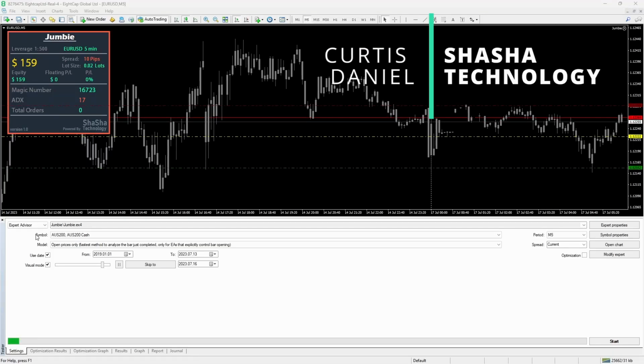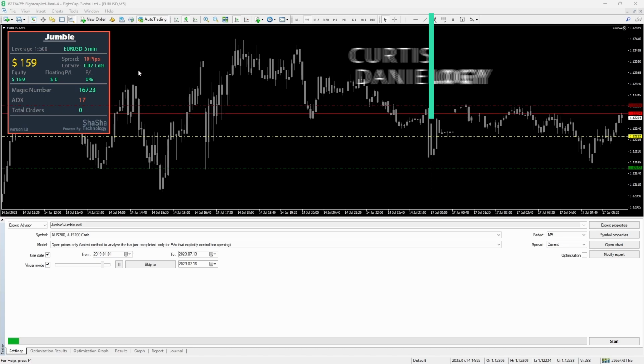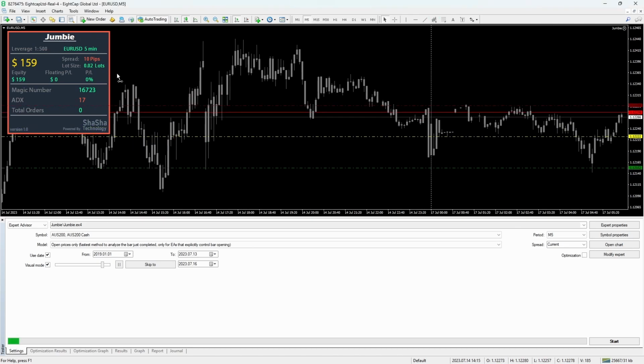So in this video, I'm just going to go over the HUD that I designed in the last video in Photoshop, and you can see here now we have it in MT4 on a chart, and it is actually functional. How the HUD works is it shows the leverage on your account, it shows the symbol and the time.